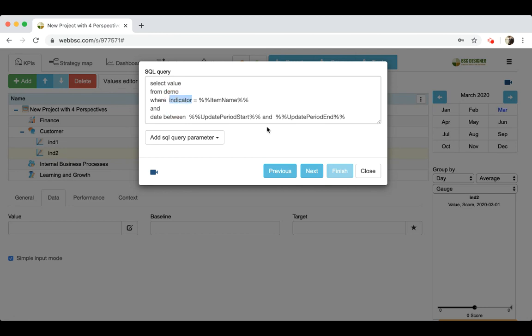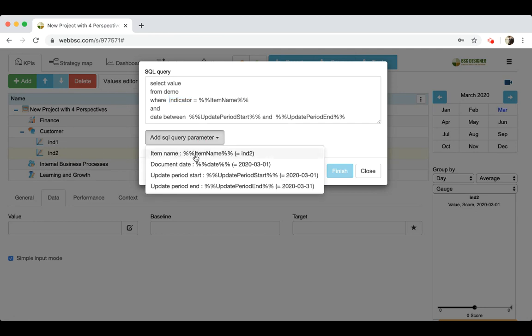And I have here 2 conditions. One condition is that the name of the indicator, the first column, should match the name of the item that I have here. So I use this parameter, item name, which in this case, for the selected indicator, will be Ind2. Another condition is that the date from my table should belong to this interval, update period start and update period end.